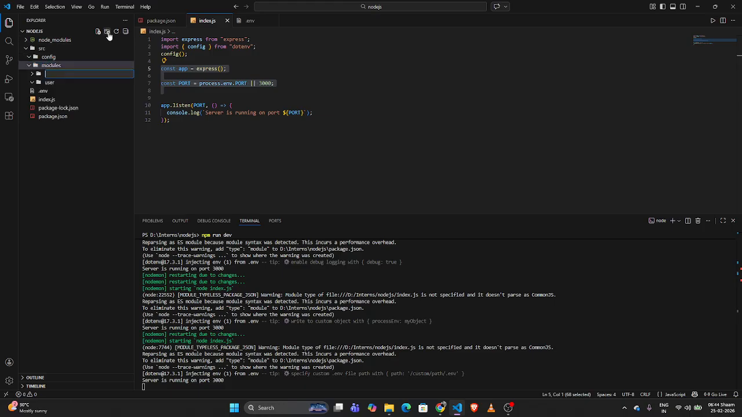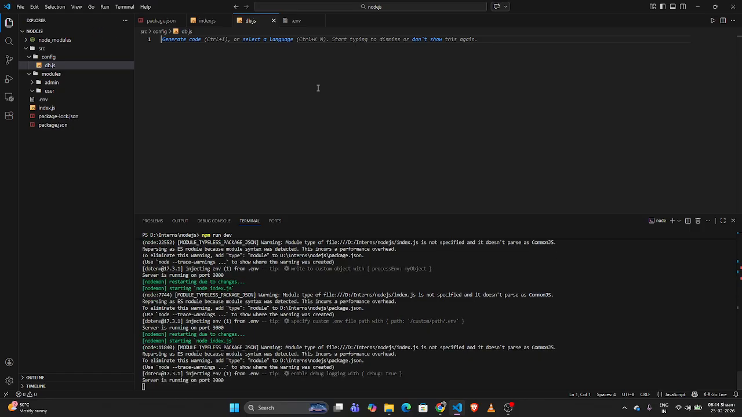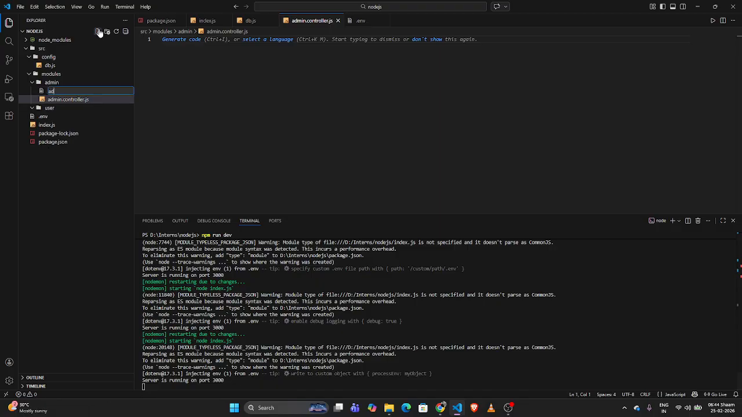Then we have one admin panel, so we'll create one admin module. And config is the same, whatever config you have, like the db connection, db.js. In modules we will be writing all the things: you can write admin.controller.js, then admin.routes.js.